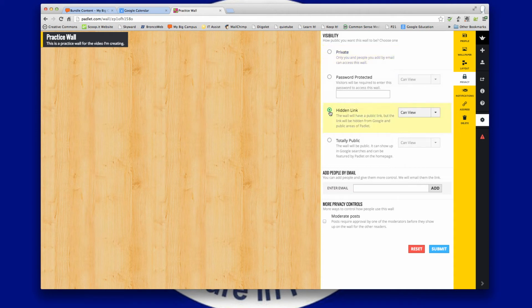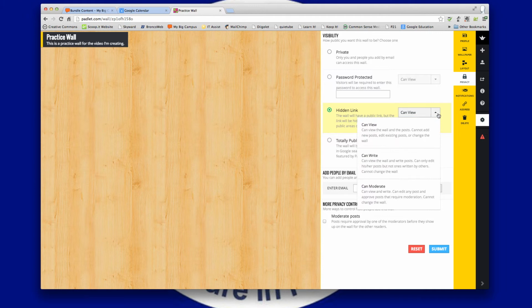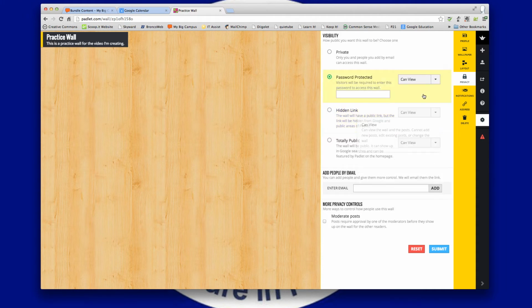You can also give a hidden link that is hidden from Google searches in public areas. You have the same options. They can view, they can write, and they can moderate. Or you can make it totally public where it's searchable through any search engine. Another nice feature down at the bottom is that you can moderate the posts so that you have to approve them before you see the content of them.